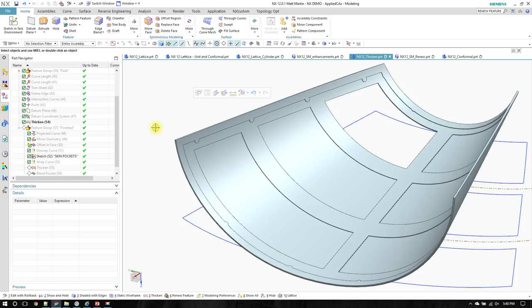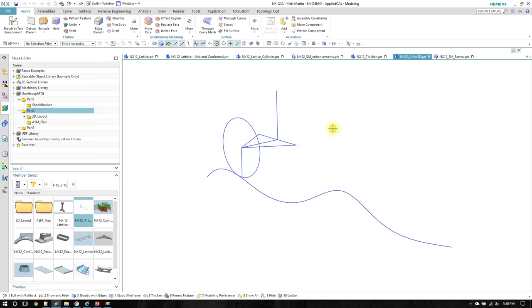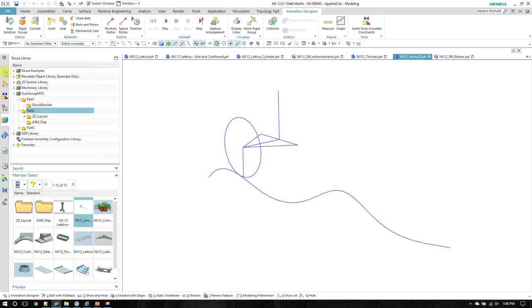There's a new application in NX called Animation Designer. Animation Designer allows me to take 2D or 3D geometry and animate it. So it is another application. It's a little toggle here. When I toggle that on, I get a new toolbar that shows up. And I get a new tab over here in my resource bar.